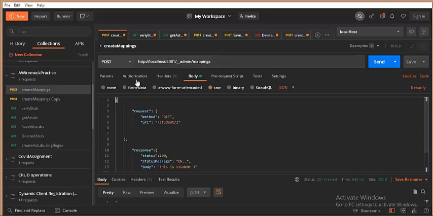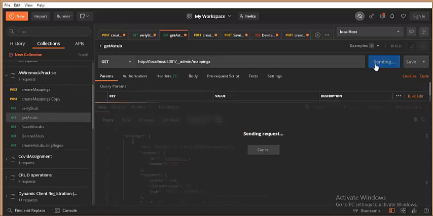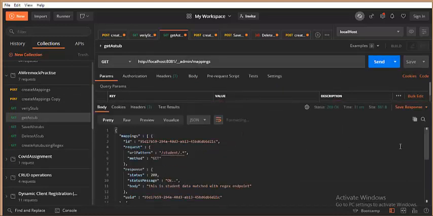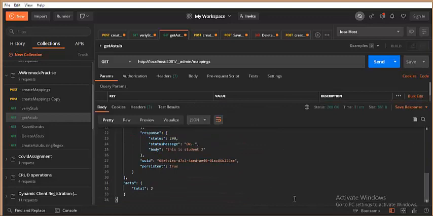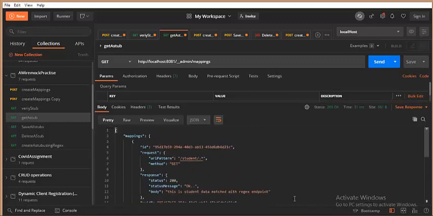Now let us do a get call to see how many stubs are present. I just hit send, and if you come down, you have two stubs right now. One stub is for student 2 and another stub is for the generic student, so it matches with anything as per the regular expression. Now if you do a post operation by modifying some of the data, it creates a third stub, but I don't want to do that. I wanted to update the second stub. In that case, how do I do that?